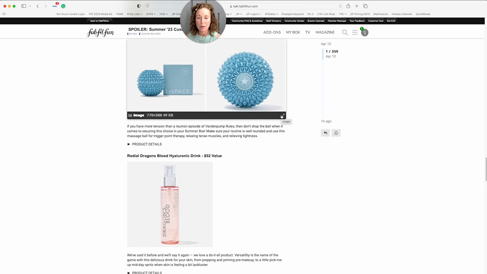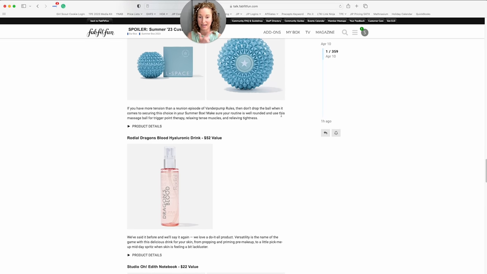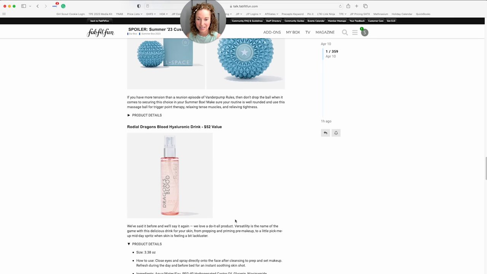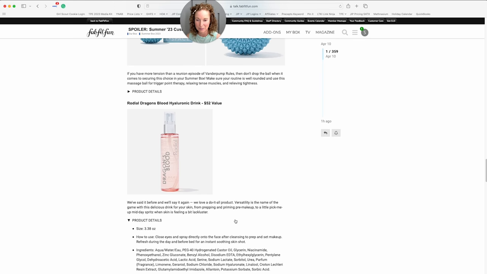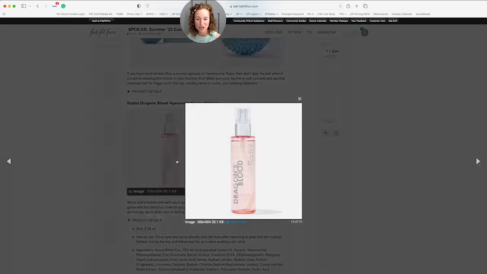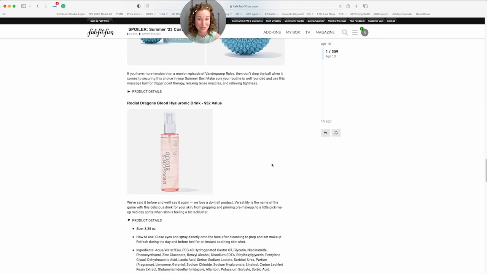Rhodial Dragon Blood Hyaluronic Drink. Oh, is this like one you spritz? Yeah, it is. Do y'all spritz your face before putting makeup on? I probably should. I don't. Close eyes, spray directly onto face after cleansing to prep and set makeup. Refresh during the day and before bed with an instant soothing skin shot. I don't know that I would remember to do it. But I probably should, right? That would be good, right? It looks cool. That's a cool bottle, cool name.